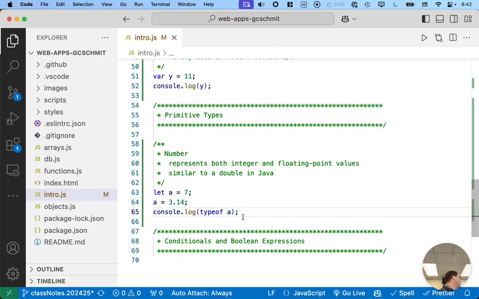And as a reminder from yesterday, in JavaScript we don't declare variables with types because it's not a strongly typed language. But there still is the concept of types. So when we use the typeof keyword, it will return the type of that variable. So a is of type number. I think numbers are more straightforward in JavaScript. That's great.